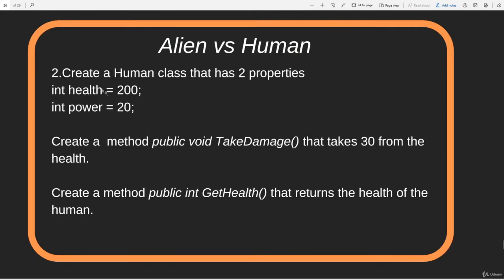Okay, so next we have to create a human class that has two properties, int health 200 and int power 20. Then we have to create a method public void take damage that takes 30 from the health, and create a method public int get health that returns the health of the human. Okay, pause the video and try to do it by yourself.